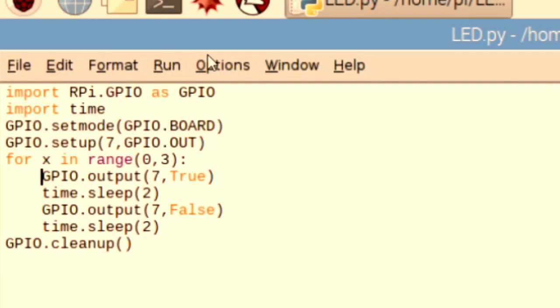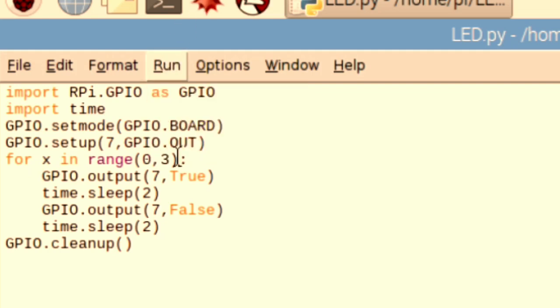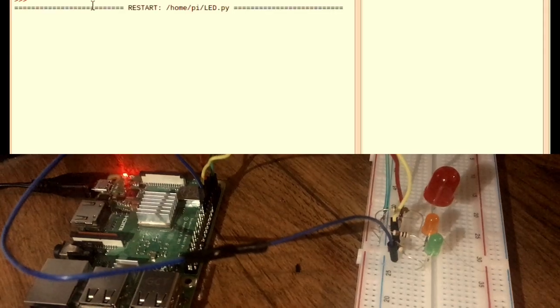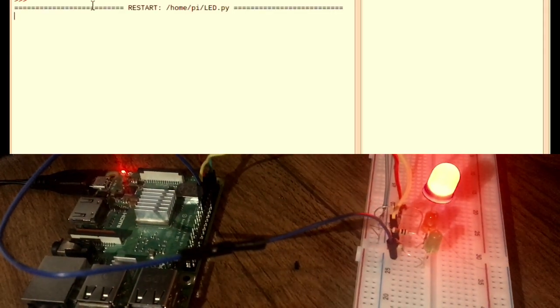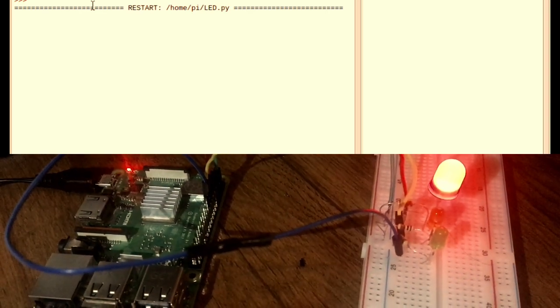Now let's check whether our code works. Let's try to execute it. And yes, the light started to blink. So this will blink 3 times.